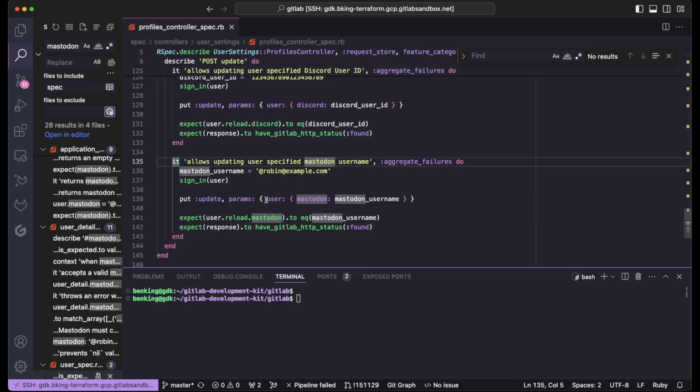This spec is a part of a larger function. It is saying if we're trying to do a post update, it allows different actions. For this one specifically, it says that it allows updating the user specified Mastodon username. It's basically saying for this username, sign in as the user, do a put request updating the user value, and set the parameter for the user Mastodon value to Mastodon username. When the page is reloaded, which it handles, expect the user reload value of Mastodon to equal the value that's been created, and then expect the response to have been returned as valid.